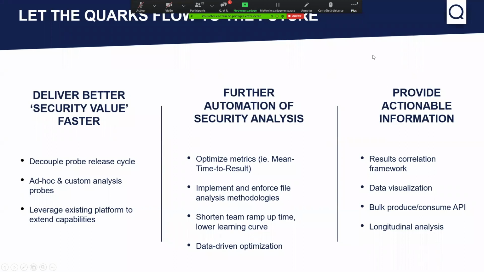But ultimately, what this platform should provide is information that can be actionable, that can be used for something by humans or by automated systems, by other systems. So for that, there's one thing that we have identified as necessary, which is some way of correlating results from multiple different analysis engines, what we call props.